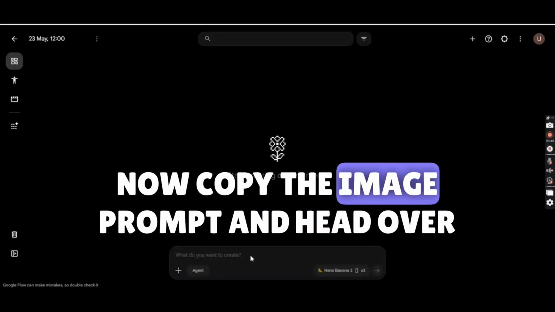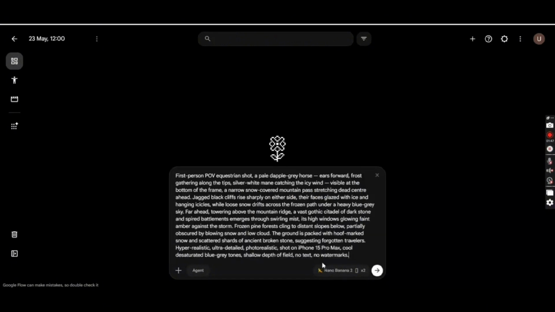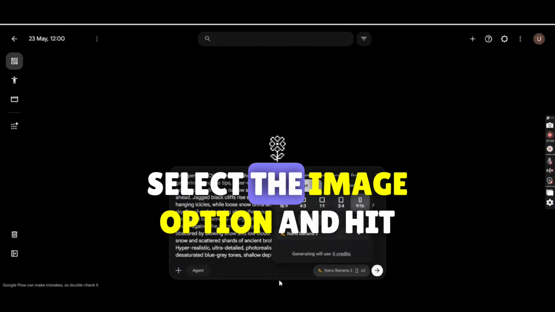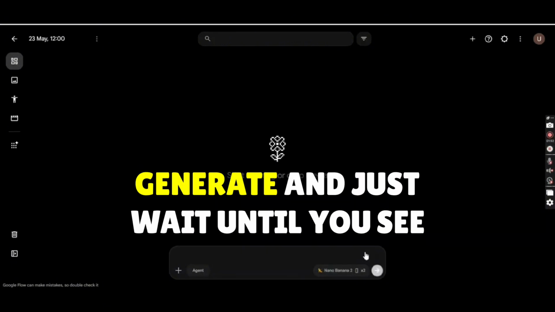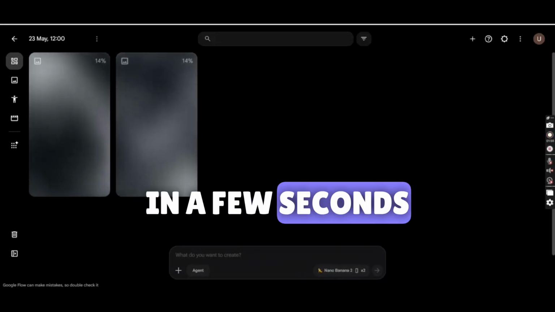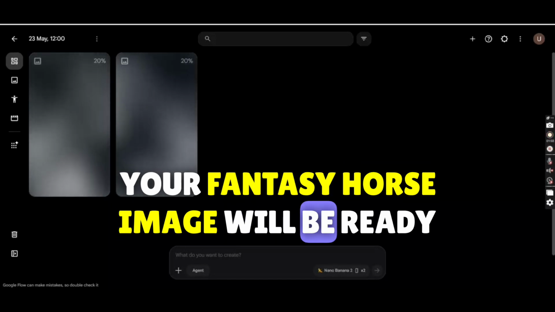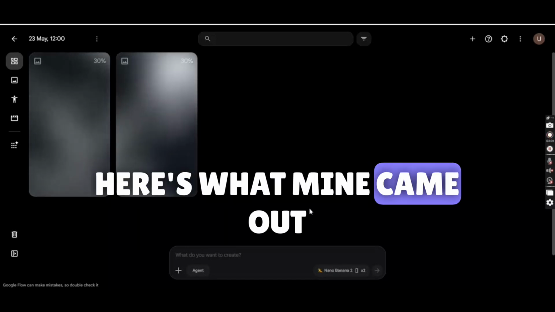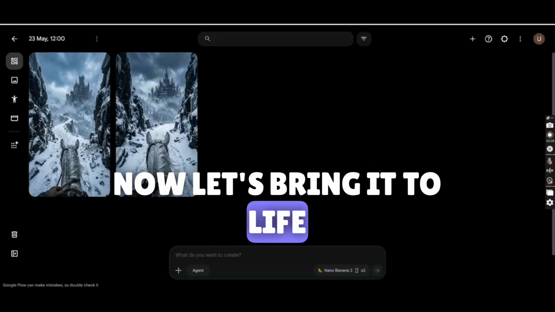Now copy the image prompt and head over to Flow AI. Paste the prompt, select the image option, and hit Generate. And just wait until you see what appears. In a few seconds, your fantasy horse image will be ready. Here's what mine came out. Now let's bring it to life.